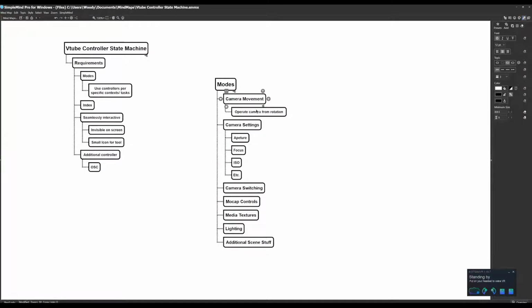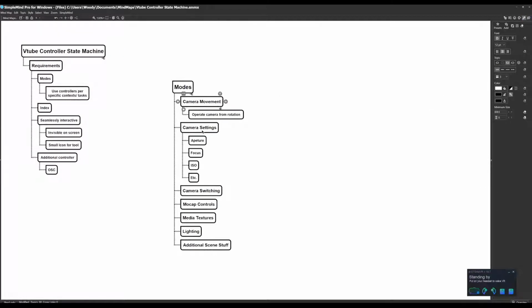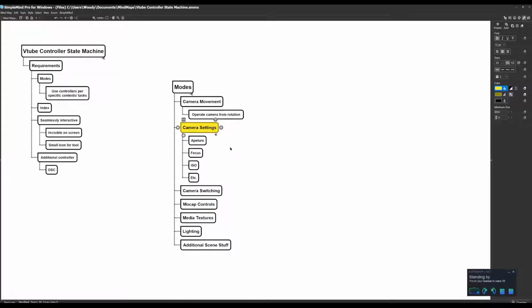I'm going to go in for each of these camera movement. I'm synesthetic, so I have an easy time remembering things if they match my system. So camera settings, that's going to be some kind of yellow for me, because for me, C's are always yellow. If you don't know about synesthesia, look it up. It's a fascinating subject. Probably make a video about it.